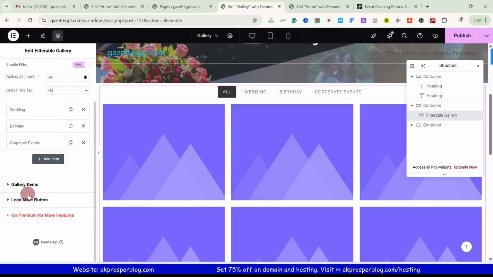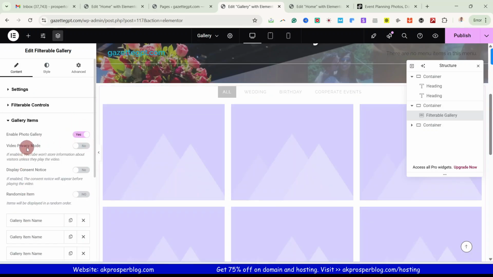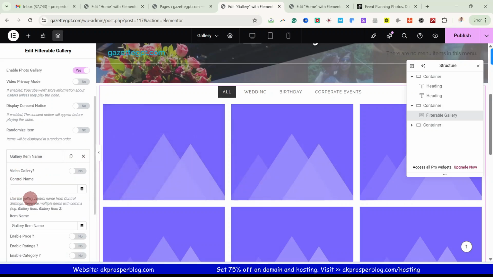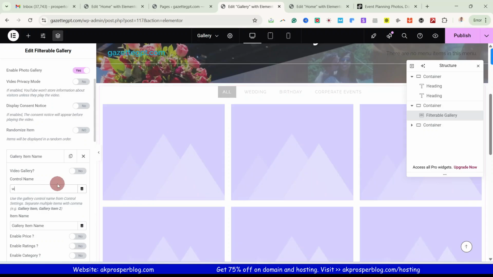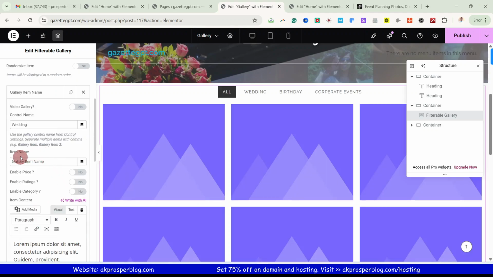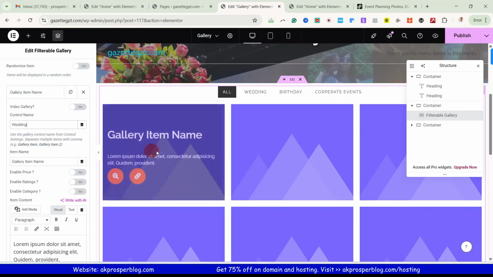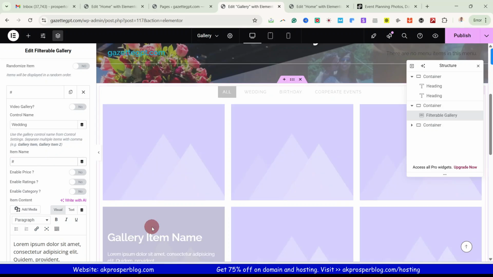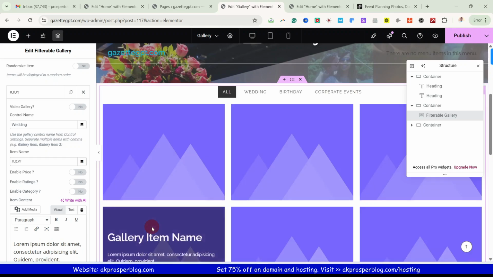Now, how do we add items to it? So gallery items, you come over to gallery items. Okay, so these are all the 6 that we have here by default. These are all the 6 that are showing up. So you click on each and every one of them. The control name is what we are having at the top. So if you want this one to be for wedding, you just come here and type in wedding again. Then the gallery item name. This is what is showing here. So whatever it is that you want to show, maybe since it's a wedding, maybe it's a wedding that was done with a hashtag, just the way you used to do it, Joy 2025.